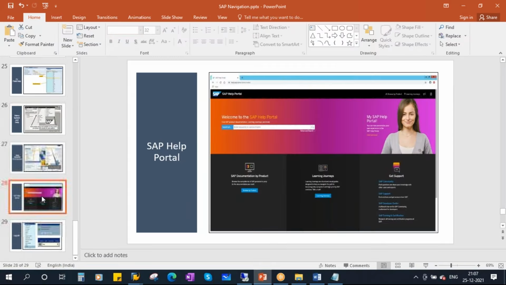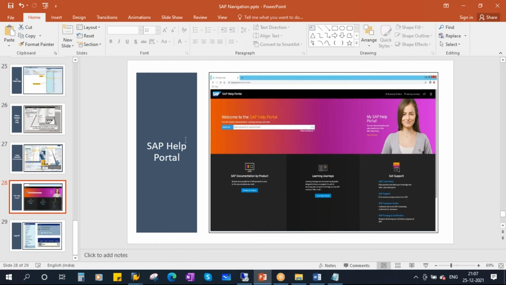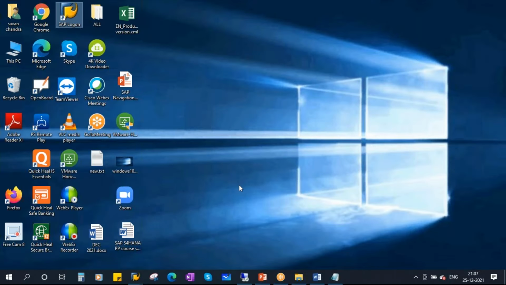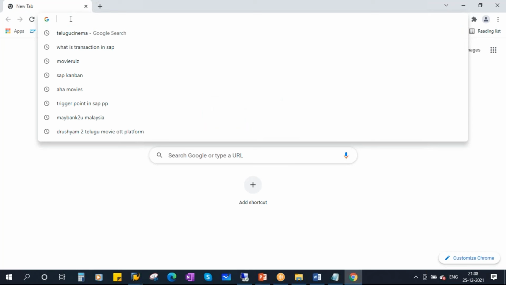Now the next we'll discuss is SAP Help. Anytime you need any help in SAP, you can log into the SAP Help portal. It is a portal provided by SAP. Let me show you this. For that, you open your web browser. You can go to Chrome, Firefox, or Internet Explorer, any web browser. Go there.